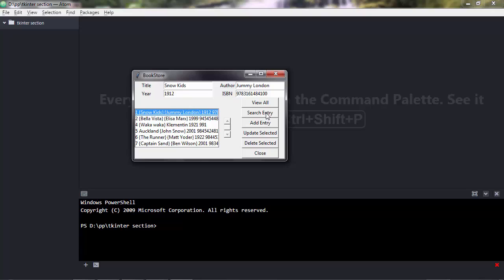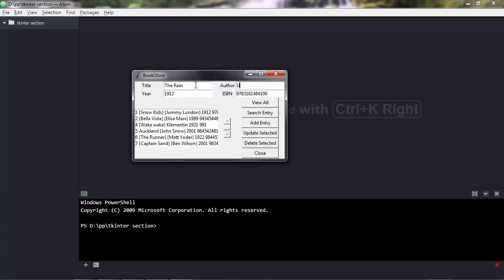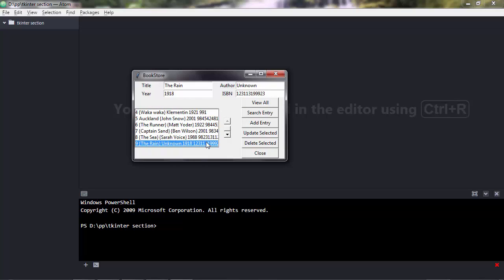You can also search for an entry, so if you want to search for an author, you would write the author name in here and press search. And if you want to add an entry, you just type that in. And yeah, something like that. Add entry. And if you load them again, your entry should be here. So this is a program we're going to build two sections after this one.